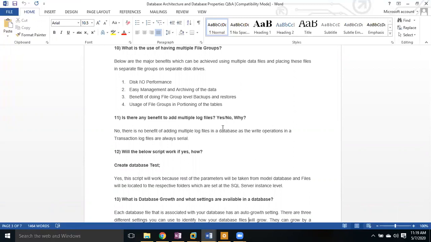For example, we have log file 1 and log file 2. When you are inserting data, it will use the first file only. Once it is 100% complete, it will use the next log file. But with data files, if you have 4 data files, the transaction information will be segregated across the 4 files. So that is the reason there is no use in creating multiple log files. We don't create multiple log files in a real-time environment, but it is supported. We can create them, but there is no use of that.